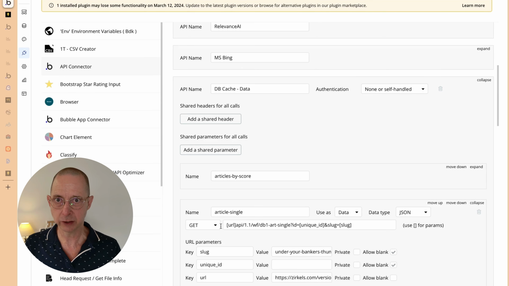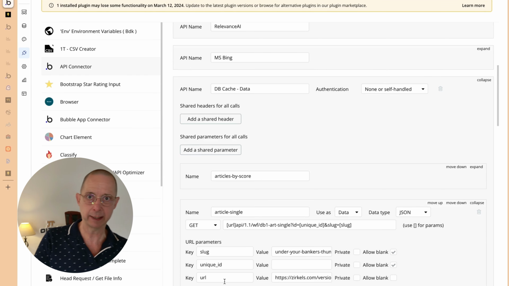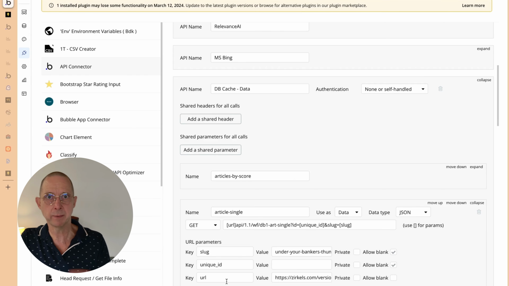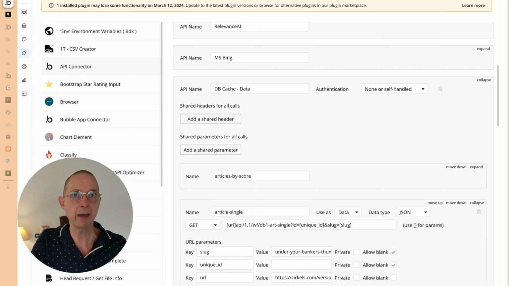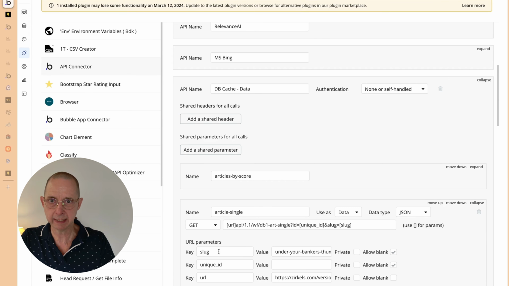The get is going to be the URL. I'm passing this as a parameter because I want to be able to control version test and version live from my front end. We'll see that in a minute. And then I'm either passing it a slug or a unique ID. Because these are optional, I allow them to be blank.